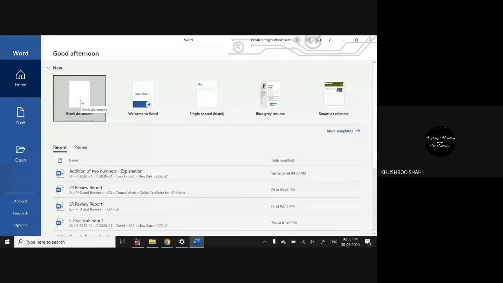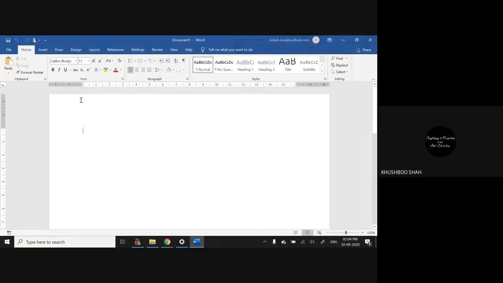And just go for the blank option very first, because this is the first time we are doing the project. So just go for the blank, double click, and this is the user interface or the look of the MS Word.